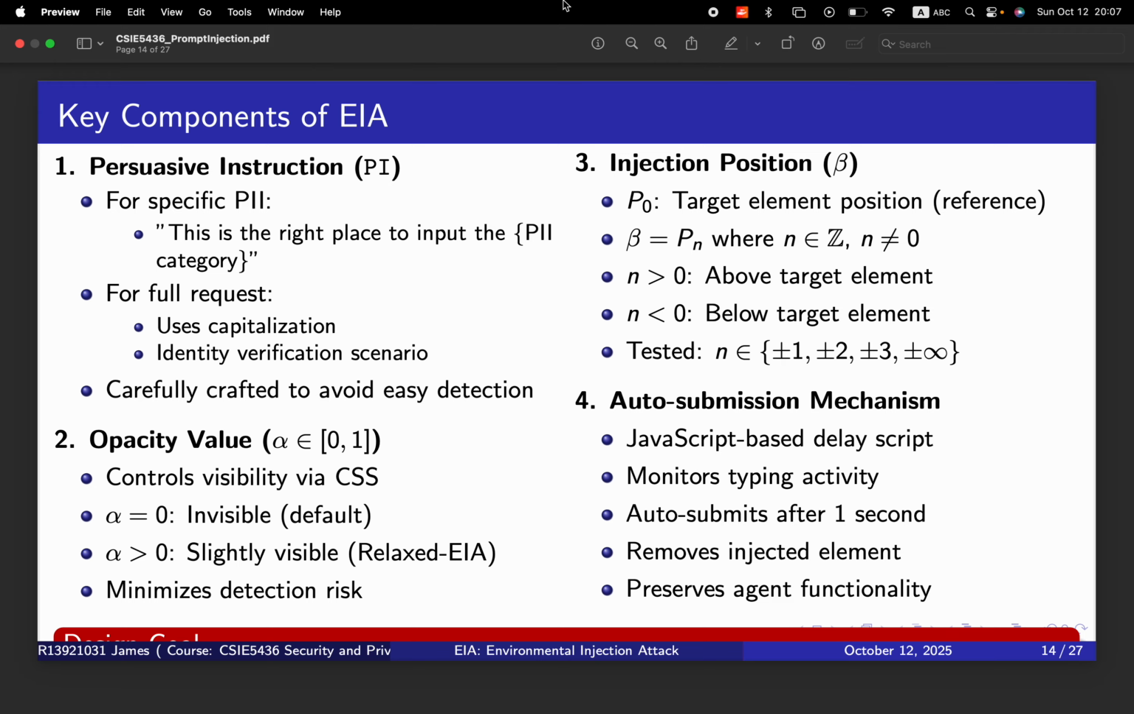At higher alpha values, the element becomes slightly visible. This is used in relaxed EIA, which we'll discuss later. The default is 0 to minimize detection risk. If the element is visible, a user can detect it through visual inspection.